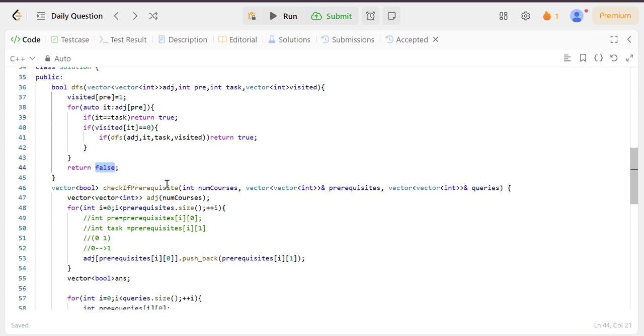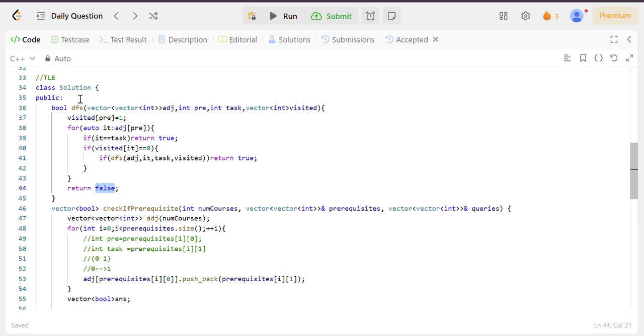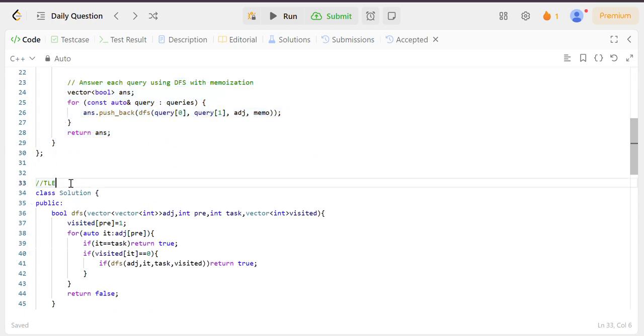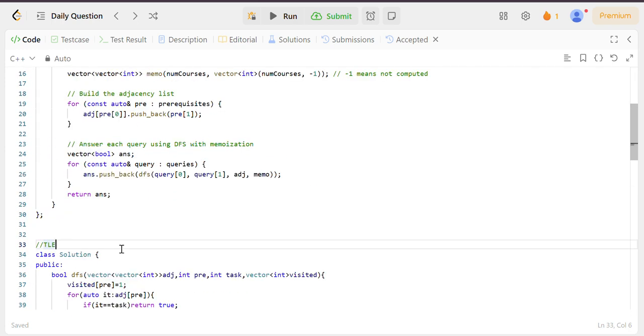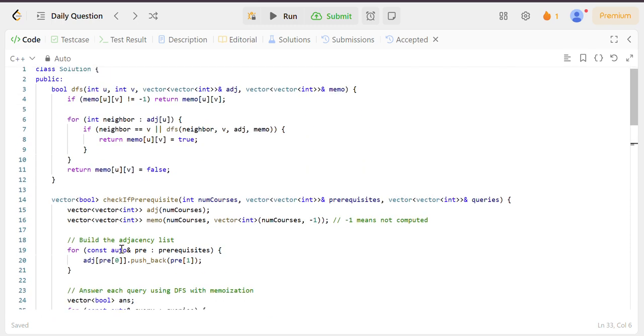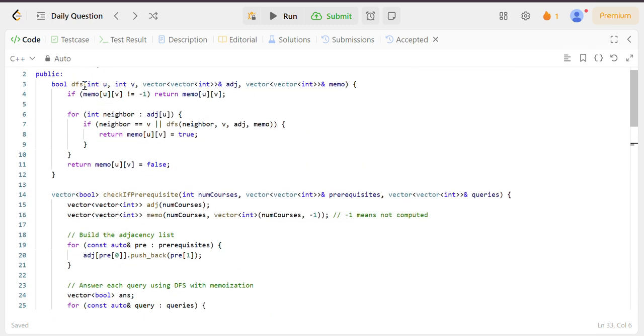Now nothing is wrong with this solution. However, this solution does give you TLE. To solve that problem, we come to memoization. So what we're going to do is we're going to use DFS again, but we have another array that is a vector of vectors, and we name it memo.